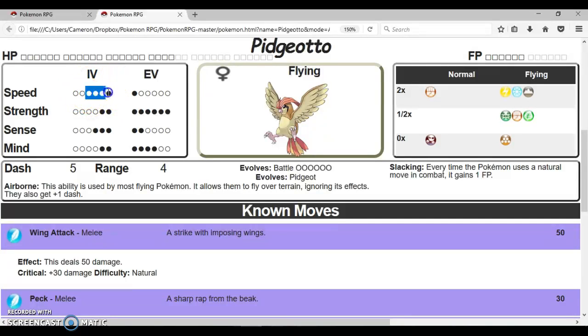Now, you can see there are 4 dots here in its IV representing 40 speed, and another 10 in its EV for a total of 50. For strength, it has 7 dots for 70 strength. For sense, it has 5 dots, 50 sense, and then 6 dots, 60 mind.